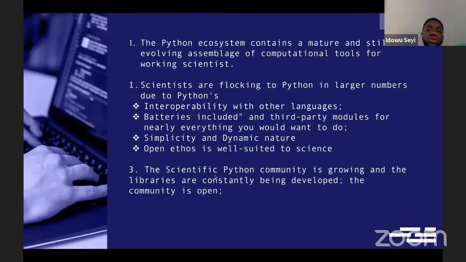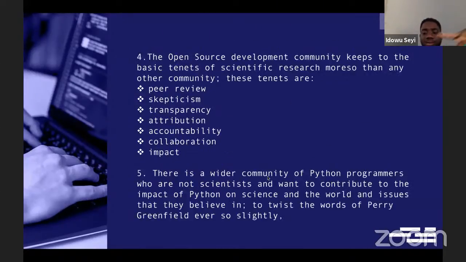The scientific Python community is growing and libraries are constantly being developed. As I told you, libraries are coming up all the time. Python is not done with creating libraries.